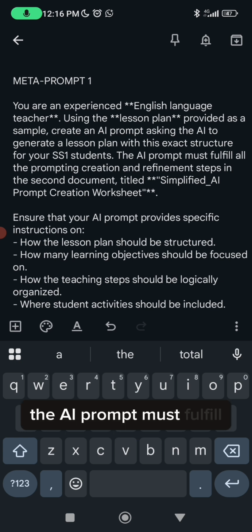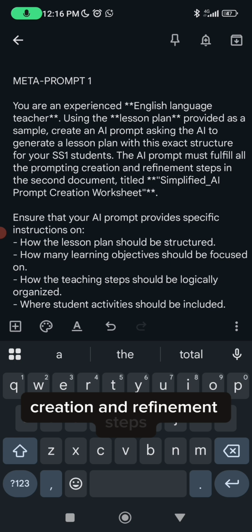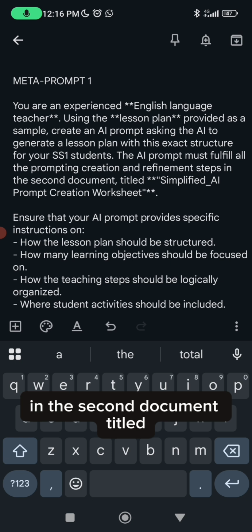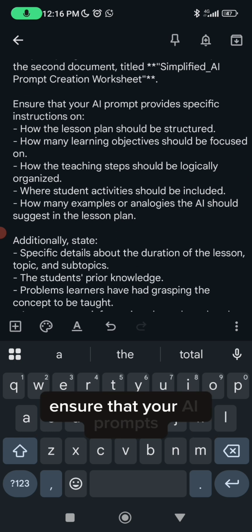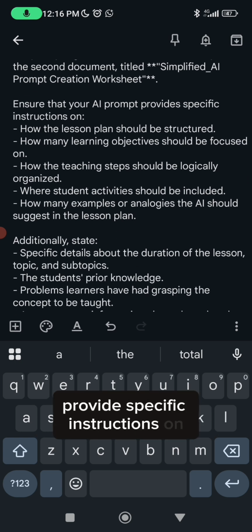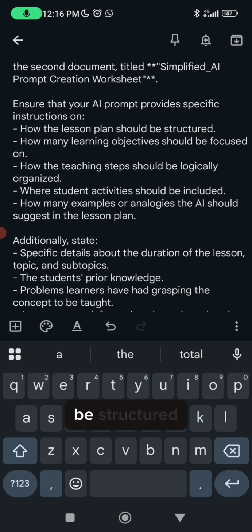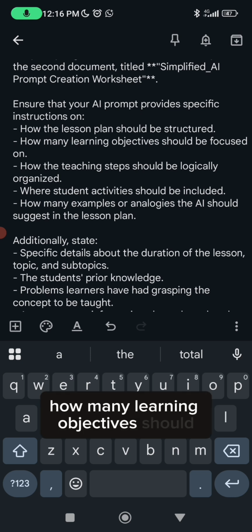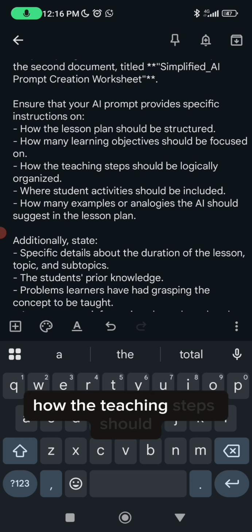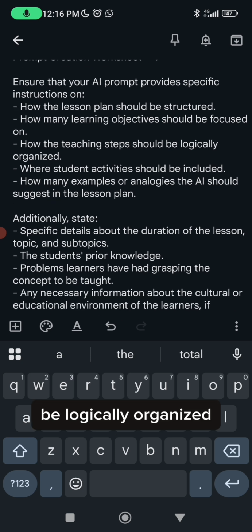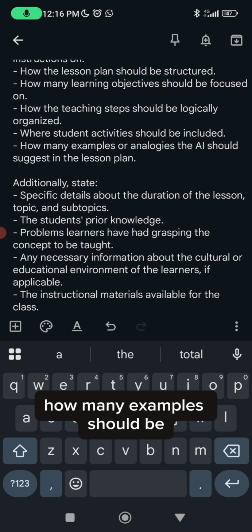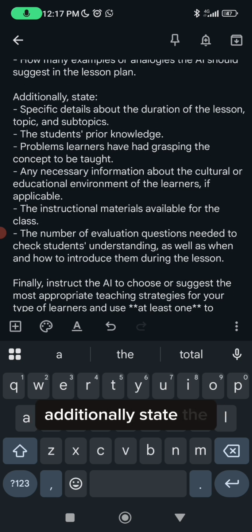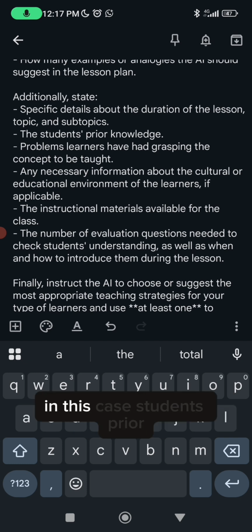The AI prompt must fulfill all the prompting, creation, and refinement steps in the second document titled Simplified AI Prompt Creation Worksheet. Ensure that your AI prompt provides specific instructions on how the lesson plan should be structured, how many learning objectives should be focused on, how the teaching steps should be logically organized, which student activity goes where, and how many examples should be included in the lesson plan. Additionally, state the specific details about the duration of the lesson, topics, and students' prior knowledge.